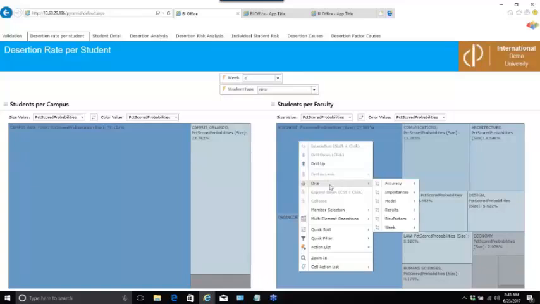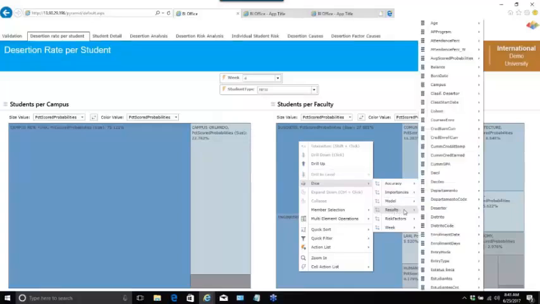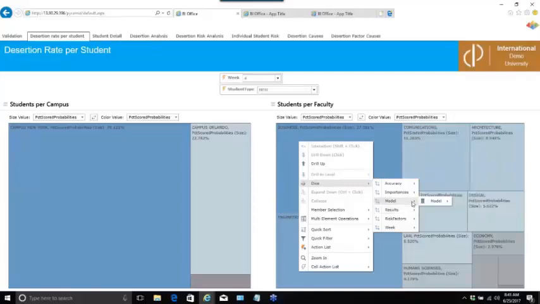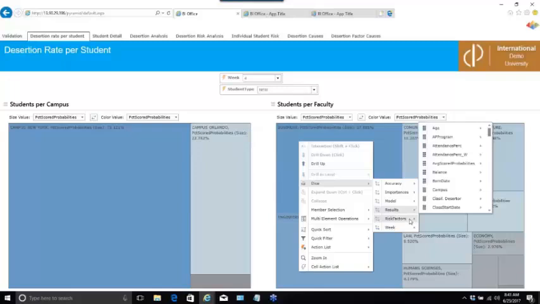At any point in time, you have the capability to dice this data across multiple different risk factors and models that have been created. Again, this is just a sample over here in terms of the data set that we've used.